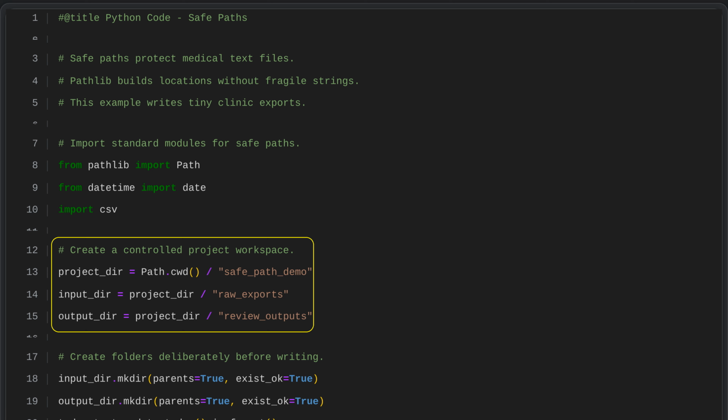Set up a project workspace by creating a base folder from the current working directory, then define separate input and output folders inside it. The input folder stores the original data files, while the output folder stores processed results. This keeps file paths organized and safer by reducing hard-coded paths and related mistakes.